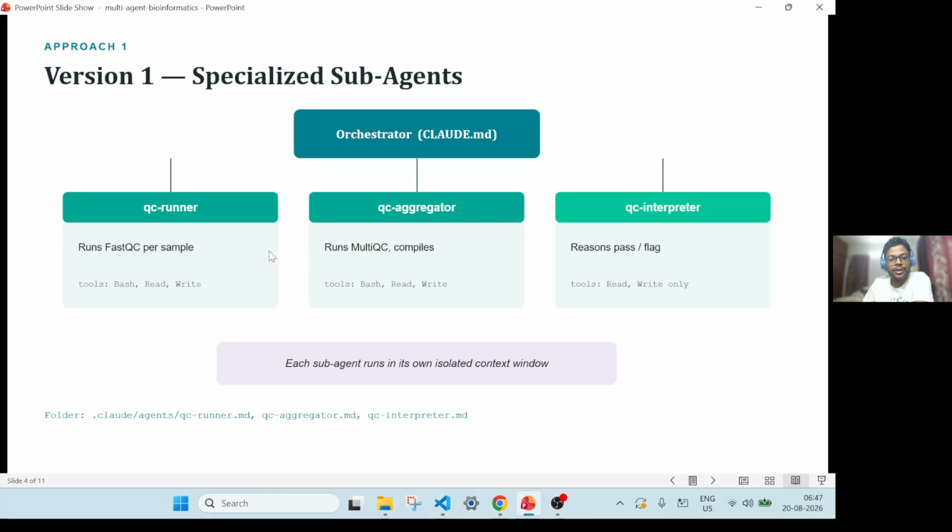The communication doesn't go between agent to agent. Always the child talks to the parent. So the orchestrator will think, okay, now it's time to run it. It will delegate the task to the runner, and whatever results we get, based on that it will send to the aggregator and get back the results, and then it will go to the interpreter. That's how the orchestrator coordinates everything, but the agents do their own part.